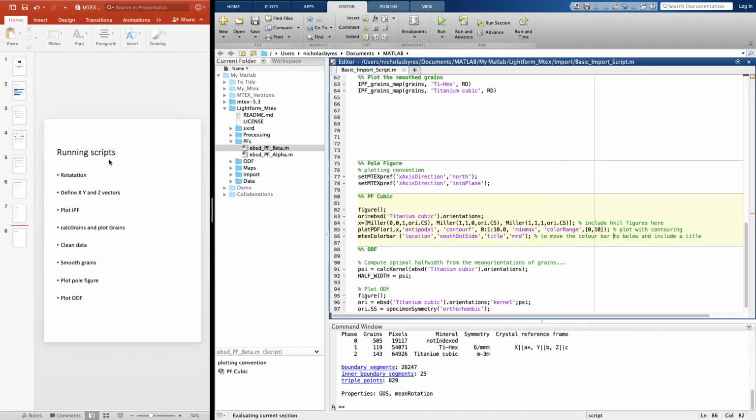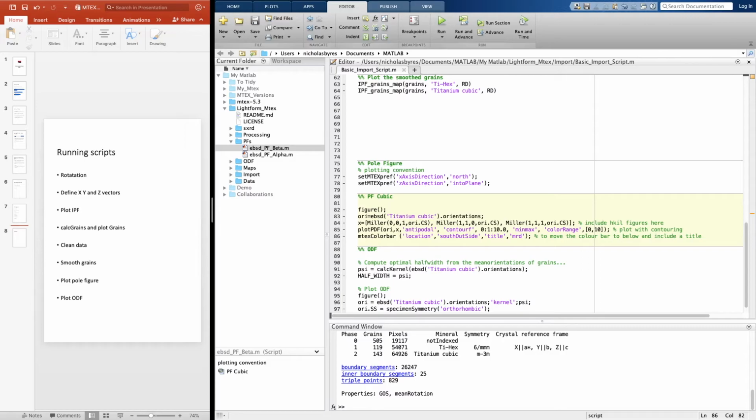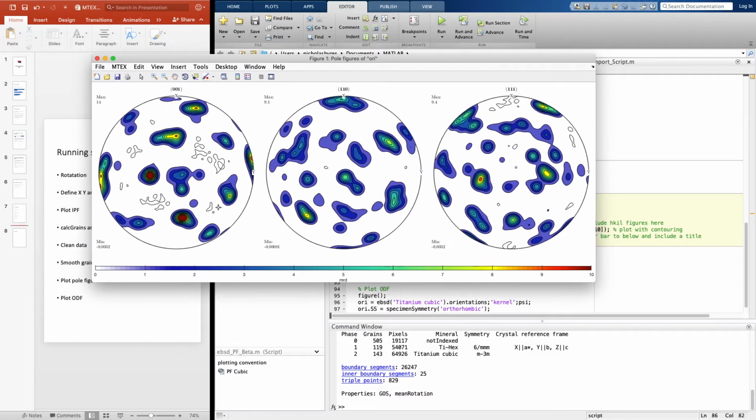So if we run that cell, then we get a pole figure that looks like this. Now there's a few issues I have with this pole figure. Firstly, we've got this strange effect going on in the background, and then it seems like we have too many of these contour lines.